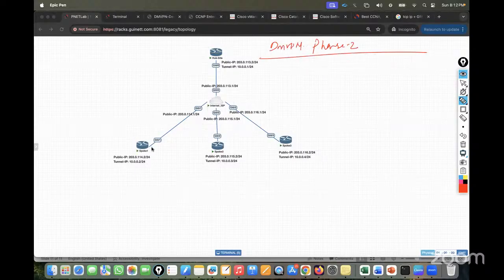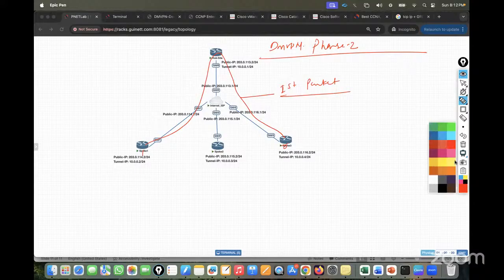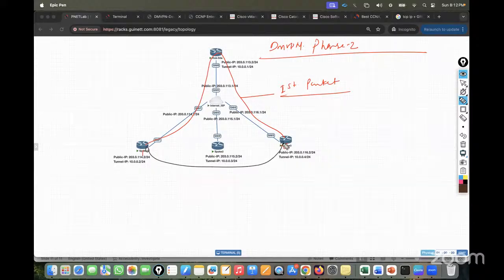DMVPN Phase 2: if this branch wants to talk to this branch, the very first packet will go via the hub. This is the very first packet. Okay, guys. But once this first packet goes, it will then build the dynamic tunnel directly, meaning they will directly talk to each other.